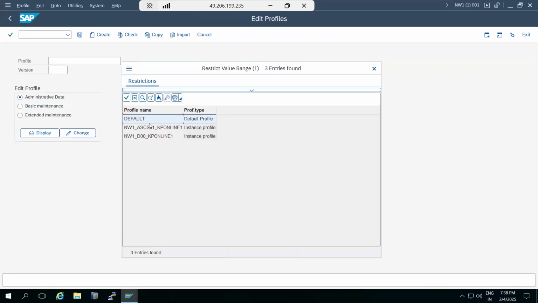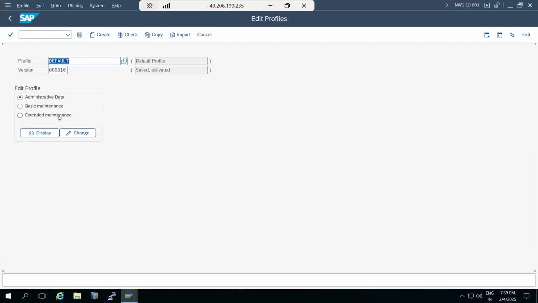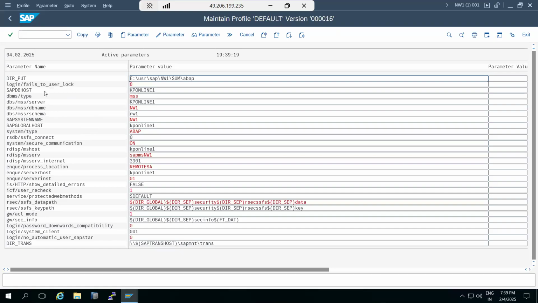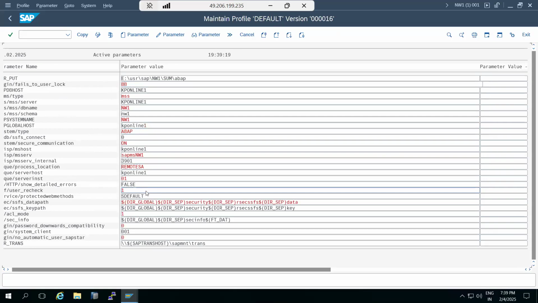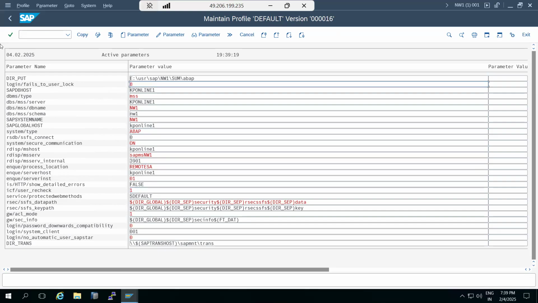So see here, there are the default profile and instance profile. Instance profiles are two: one is the ASCS and the second is the application server related profile. The default profile contains settings, so go to extended maintenance. Don't touch these things. Extended maintenance contains the actual values of your parameters, like the DB host default host, DB SID, DB host name, database port numbers. All are default here because this is a default profile.